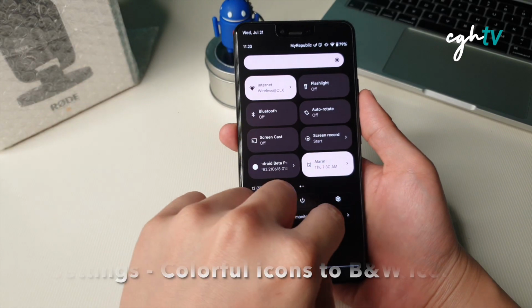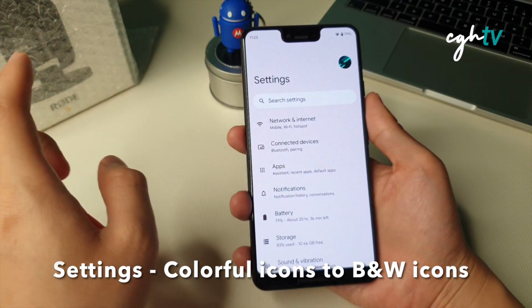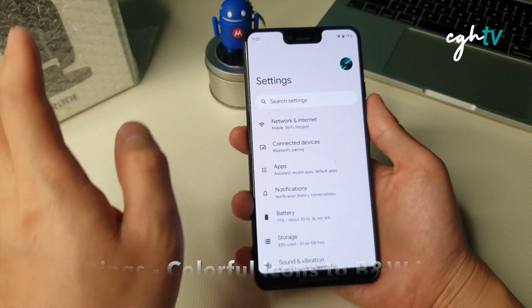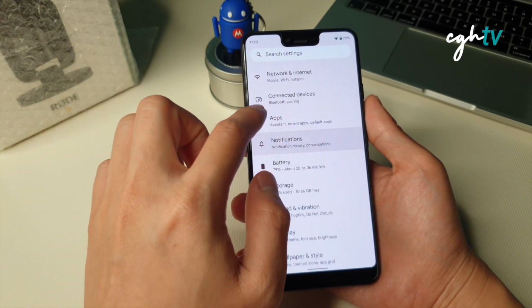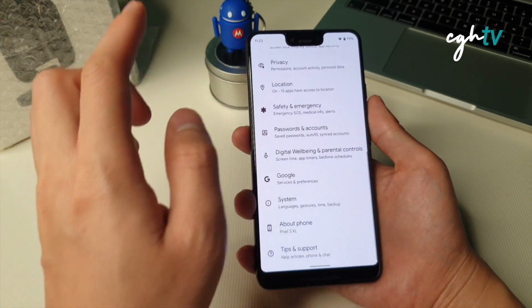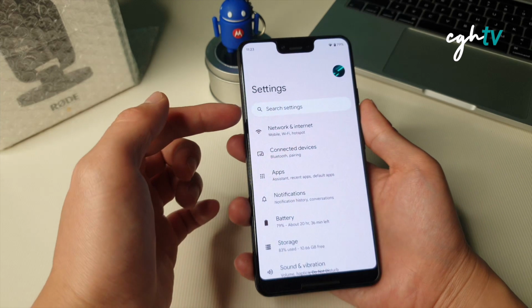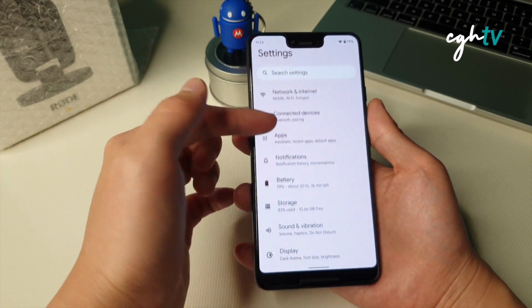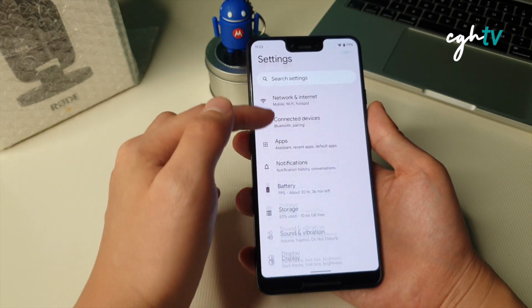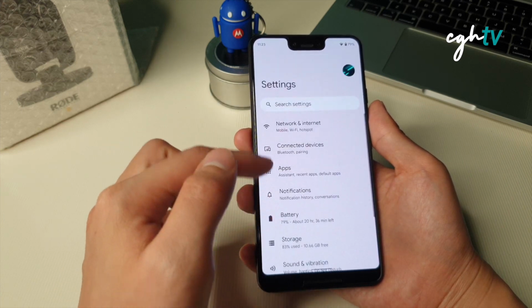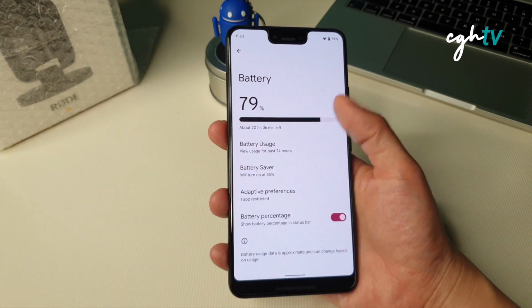Next I'll be showing you the settings. Compared to the previous version, Android 12 Beta 1 or 2, wherever, which had colorful icons, in Beta 3 they chose to go with everything simple, black and white. No colorful fancy icons.